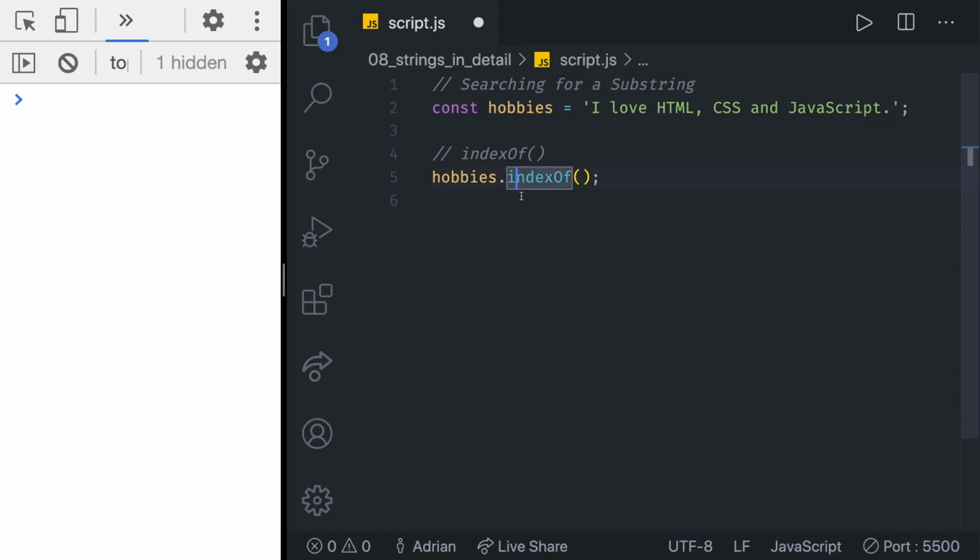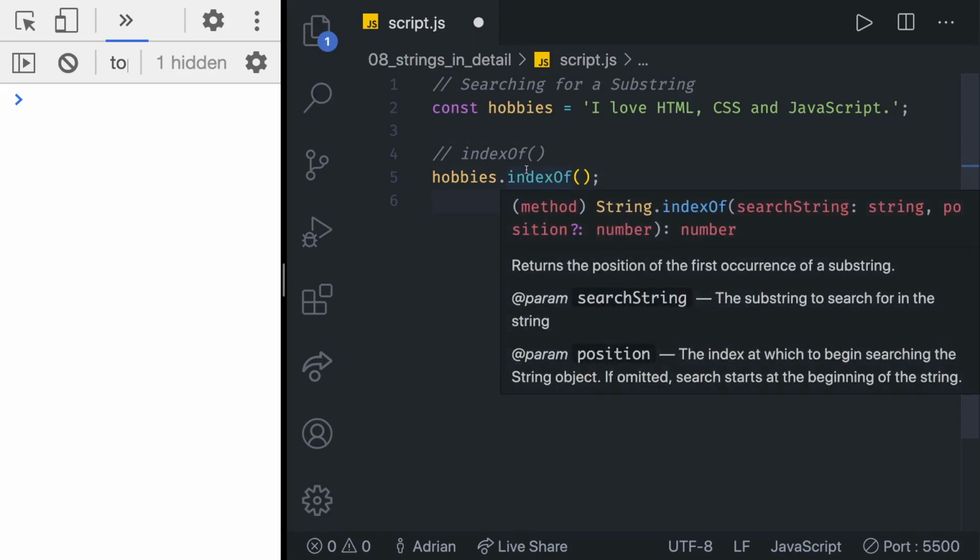But the second useful thing is if you hover over the indexOf. In here, you can see that it is a method that we can call on a string. And the first thing that we need to specify is the search string and then the position. And then it returns a number, but we'll explore that in action. But the most important thing is this explanation here. It returns the position of the first occurrence of a substring. And it also tells you what params it is expecting.